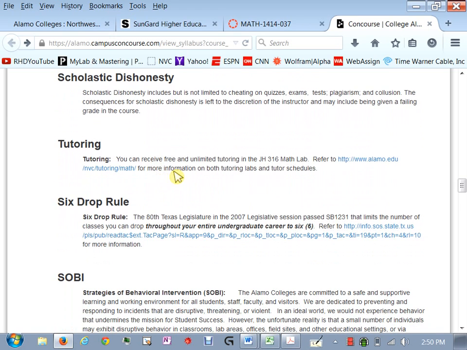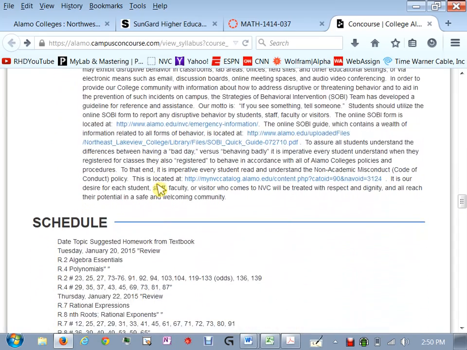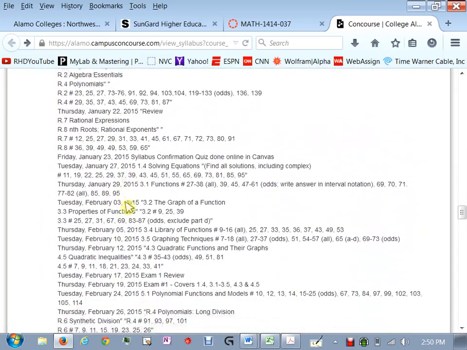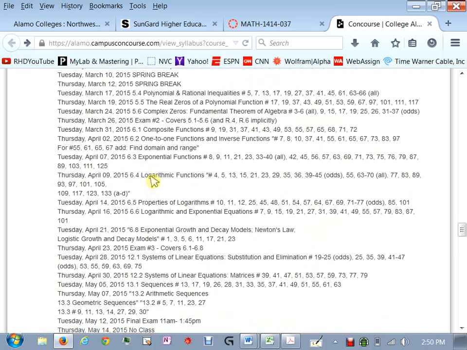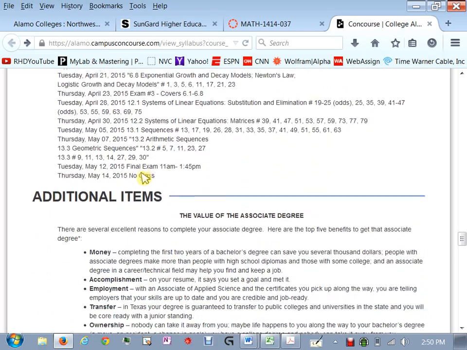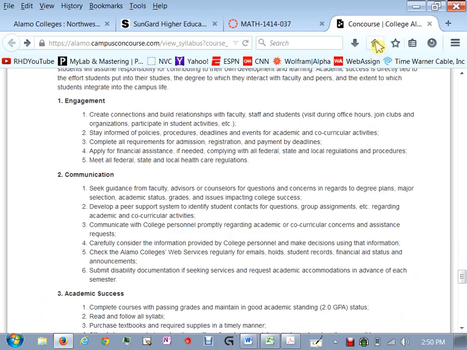Tutoring, there is tutoring available to you in Juniper Hall, room 316. You can contact them or go to that website to see what their hours are. The rest of this is stuff I'll let you read through yourself. Here's the schedule. I'm going to show you a much better format of the schedule. This is really ugly, but I have to have the schedule in here. So there it is. And the rest I'll let you read on your own. Okay, so that is the syllabus.